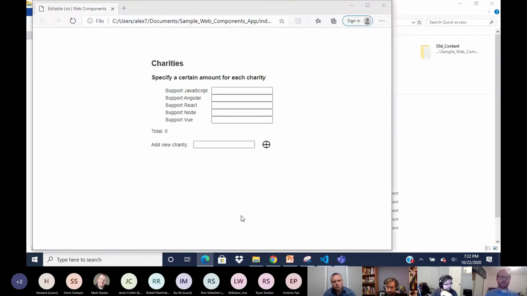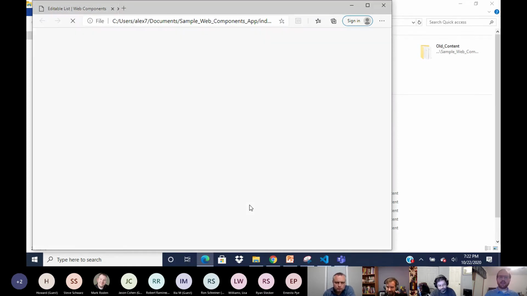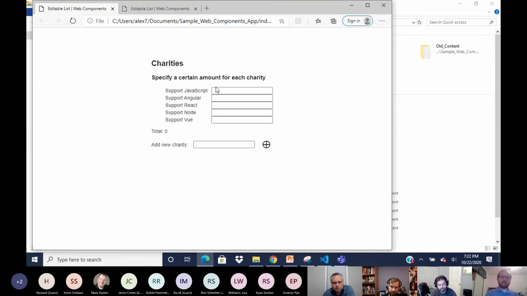So here's an example of a web component that I created. What I have here is essentially a number of different text boxes where you input a value and then that gets added. So what I decided to do as an example here: imagine we had a bunch of different charities and how much you would contribute for that.